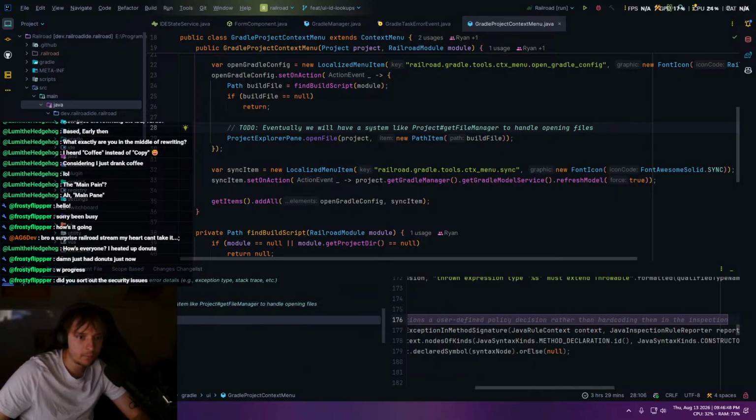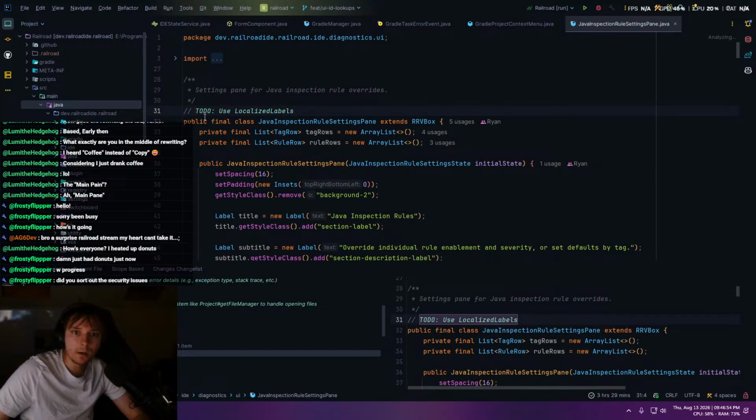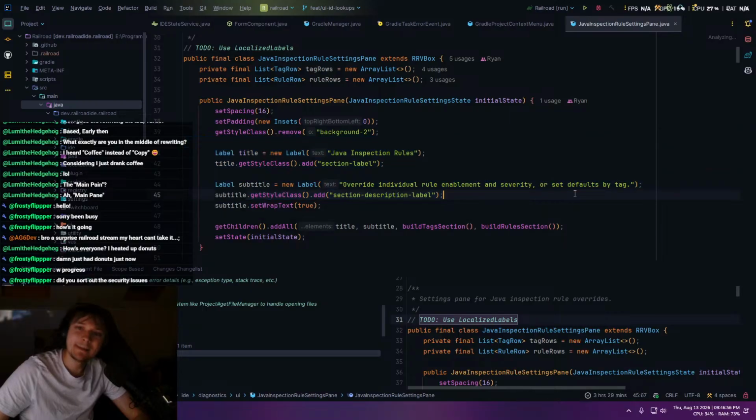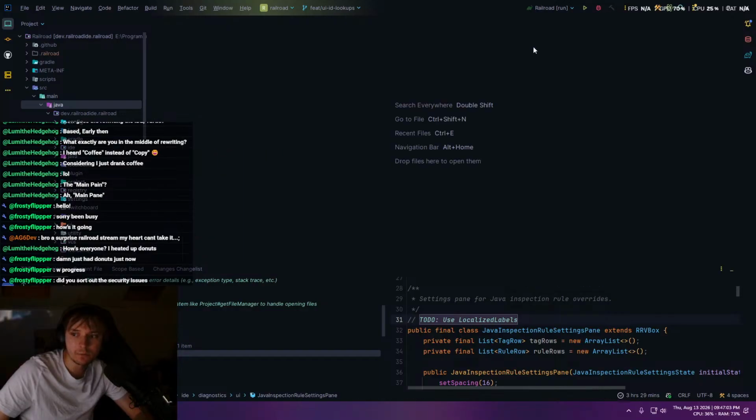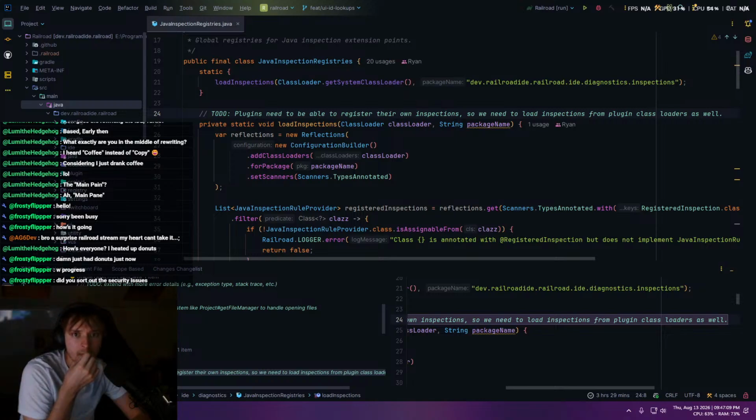Let's keep going though. Diagnostics. Okay, these are inspections, so that's fine. These should use localized labels. Yes, however, not important right now because we need to get the rest of the SST done first. There's no point changing that before the rest of the SST is sorted out.